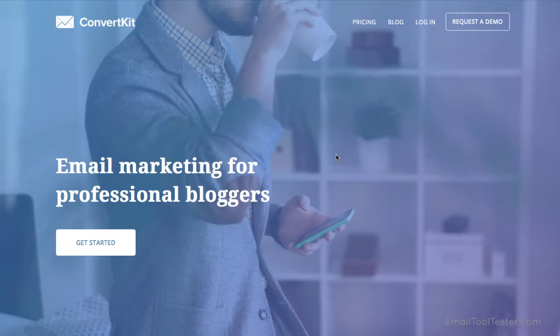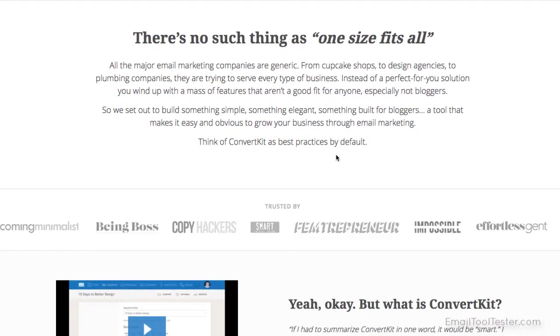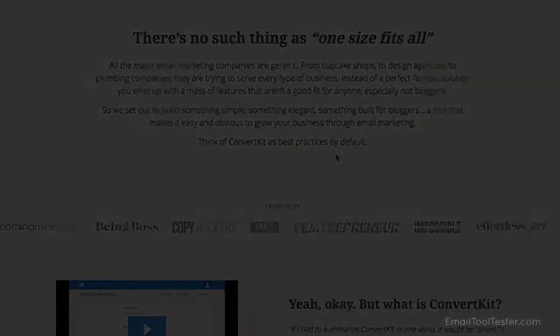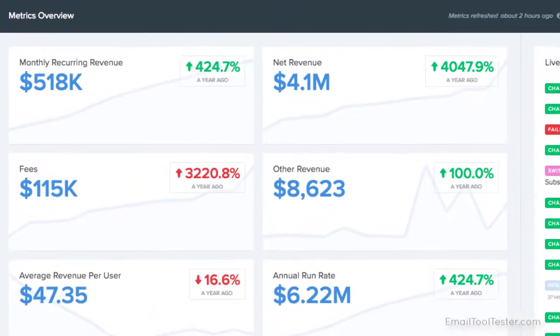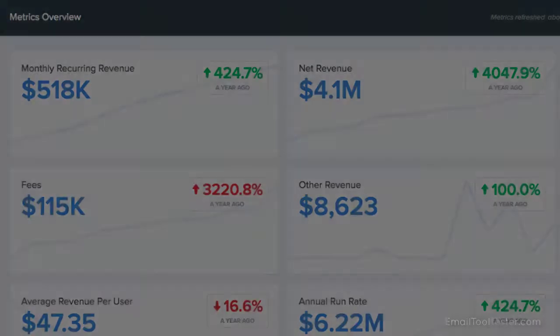Today, we are reviewing ConvertKit. Although they're one of the youngest newsletter tools out there, ConvertKit already rakes in over $4 million in revenue per year. Interestingly, they have a public dashboard where you can check how they are doing as a company.